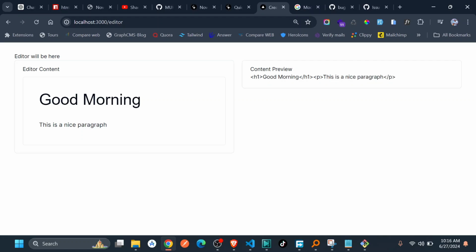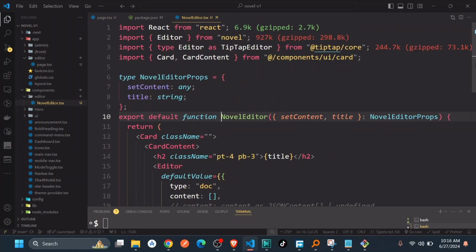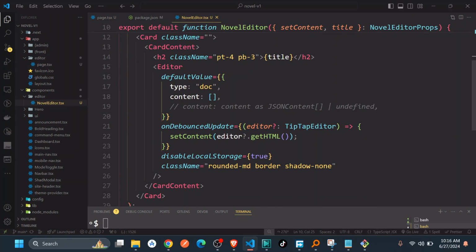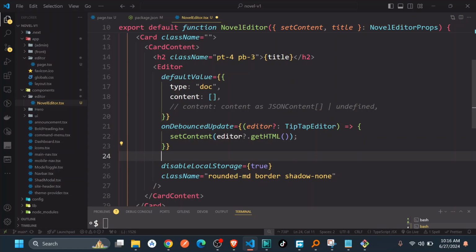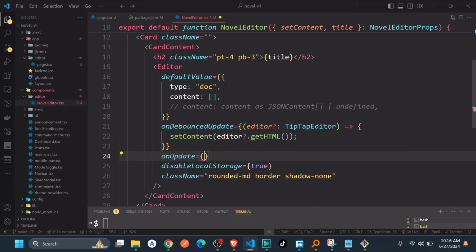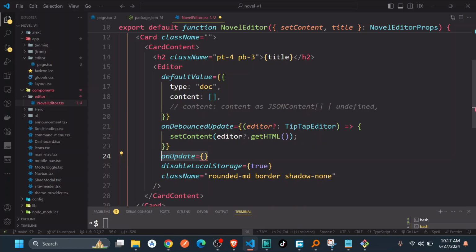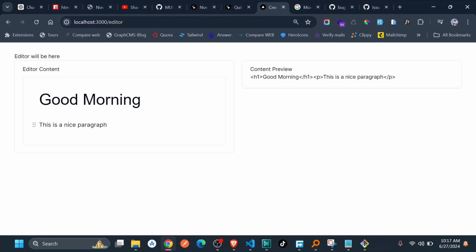Okay, and by the way, you are seeing that it is lagging, it is not updating, and it's because in the editor, they have two functions in version 1. The two functions are onDebounceUpdate, and then they have another one, onUpdate. If you use onUpdate, you will have live typing, which actually is not good. Instead use onDebounceUpdate, which takes some time to update, to avoid performance issues.